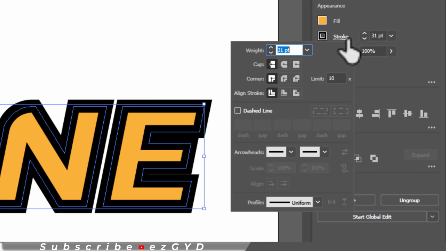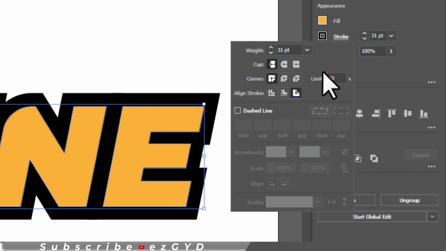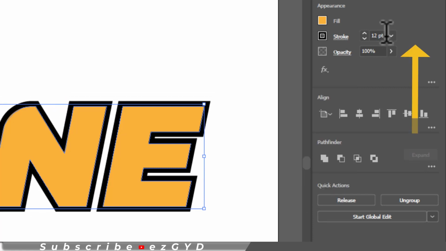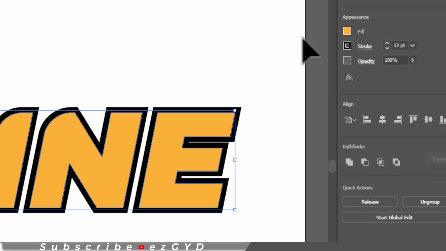So go to stroke and choose this third option. You can also play with different options given here. You can see a complete tutorial about this. You can find the link in the I button. Now you can see the stroke is working only outside the shape.